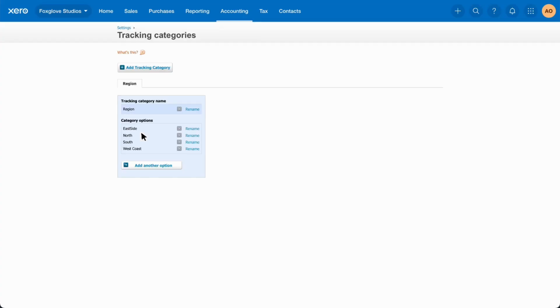Once you've added tracking categories, you'll be able to use them in sales and purchase transactions, budgets, contacts, and more. You can have a maximum of 4 tracking categories in total, but only 2 can be active at any time. Each tracking category can have multiple tracking options. For example, we have a tracking category set up called Region to track expenses by different locations. The different regions we are tracking are East Side, North, South, and West Coast.